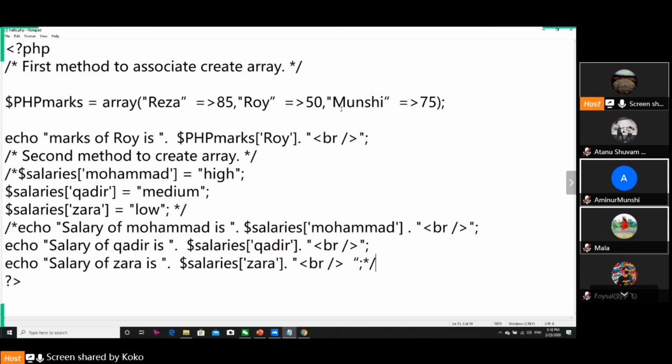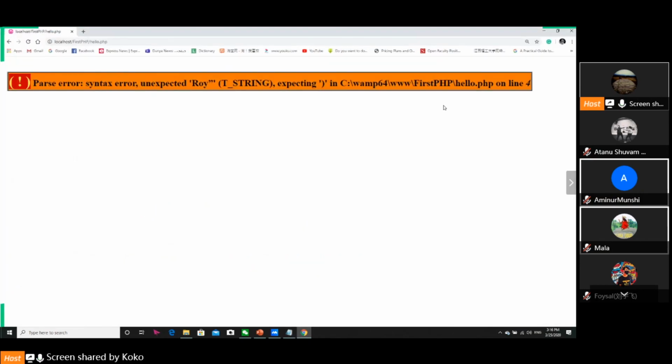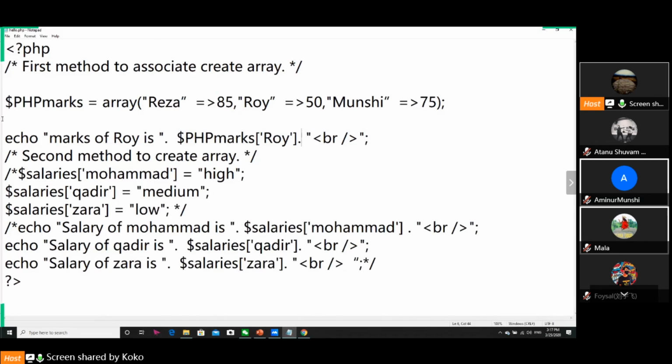Reza, Roy, Munshi, PHP marks is okay. Marks of Roy is Roy. There's no error. But it shows an error. Okay, first I need to run. Syntax error, unexpected Roy, expecting in C program hello PHP line number 4. Can anybody tell me where the error is?